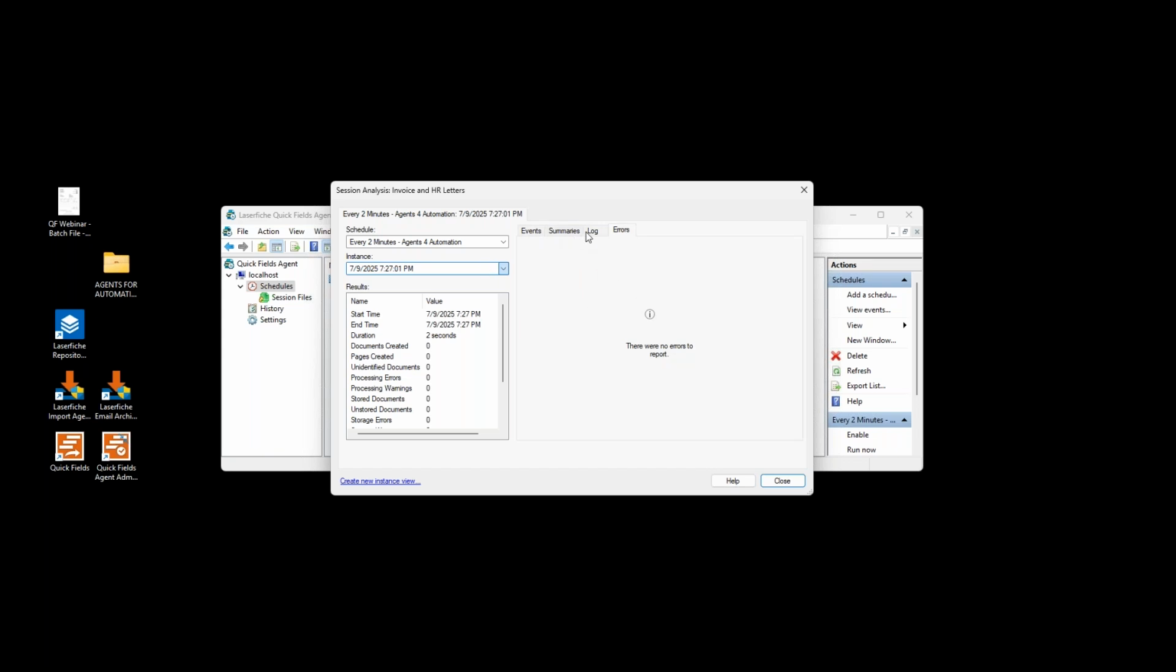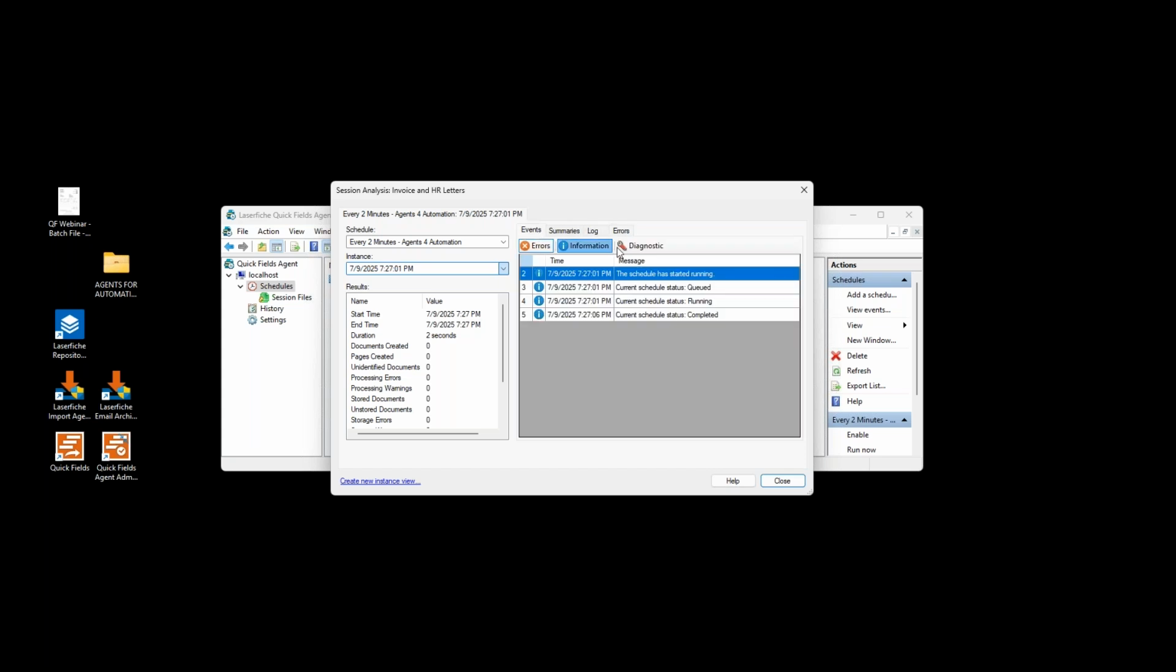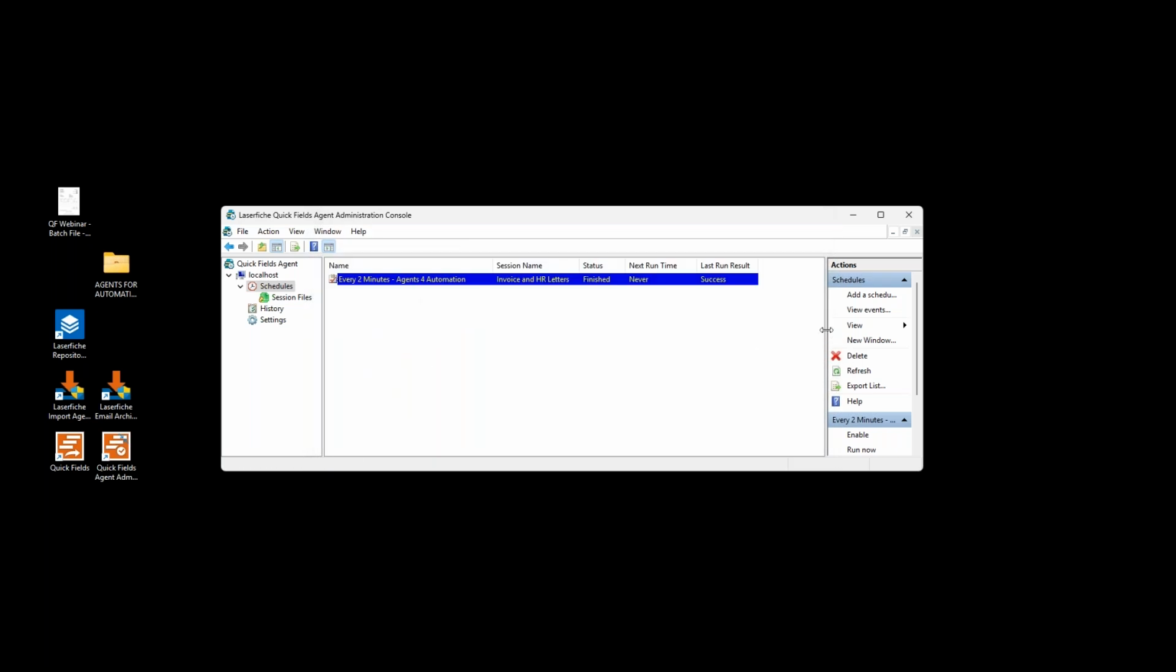If we find errors or any problems, then that can be looked at within the session design, and you can figure that out from the session designer side. So that is how we can view that info. Let's do a refresh. Over on the right side, there's a refresh button.